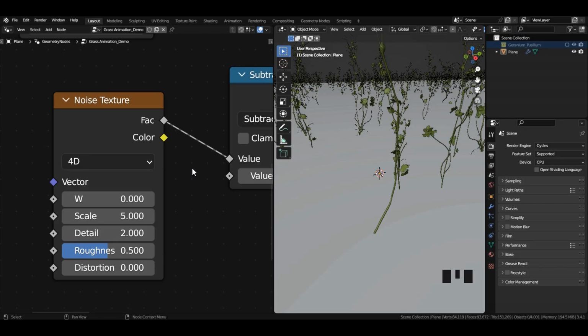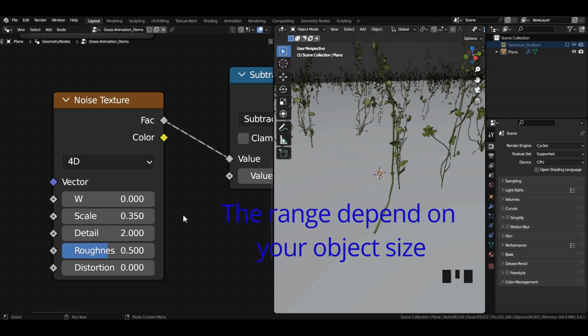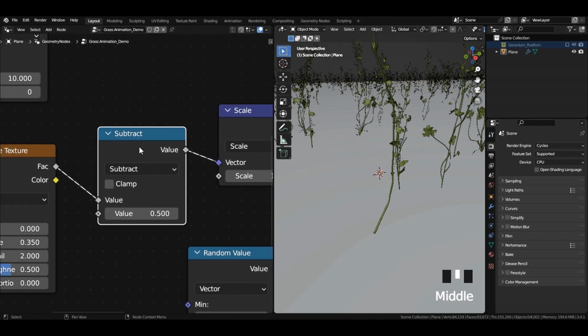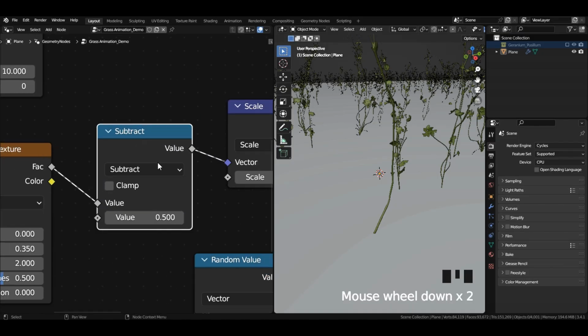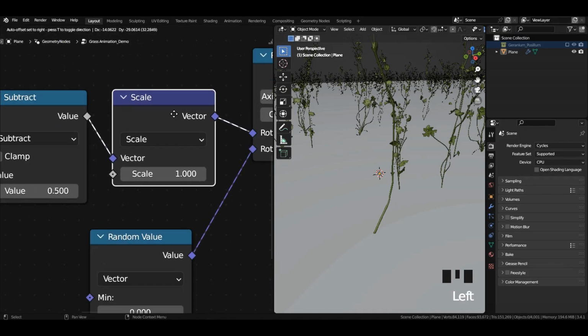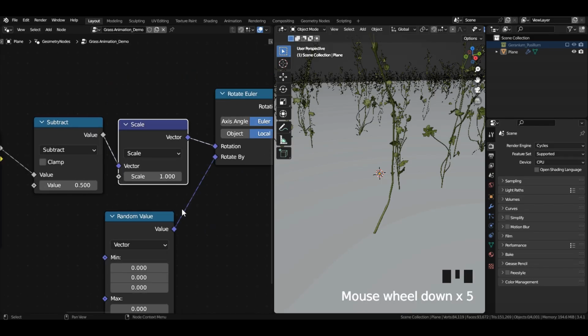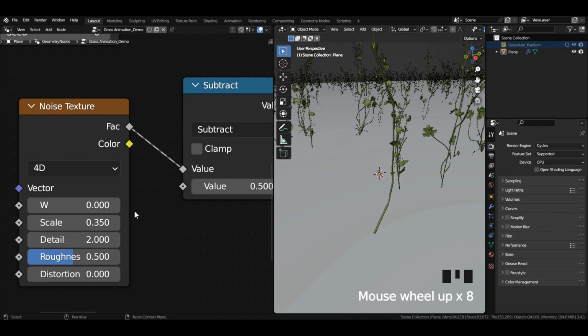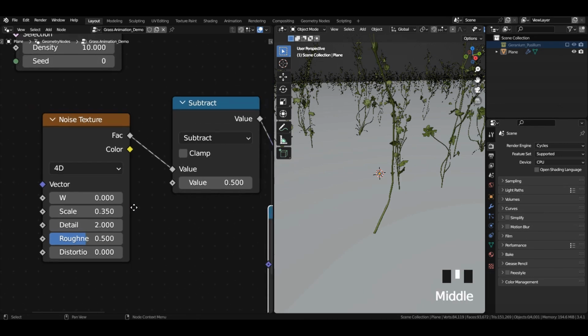In real life, winds move objects in groups, so to mimic that effect, we have to turn the scale down to 0.35 or around, and a value from 0 to 1 is great for this purpose. You can use the subtract node to control how much area is covered by your wind, and scale to intensify your effect, and let's see how we can animate this wind system.